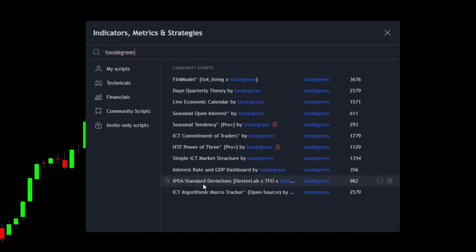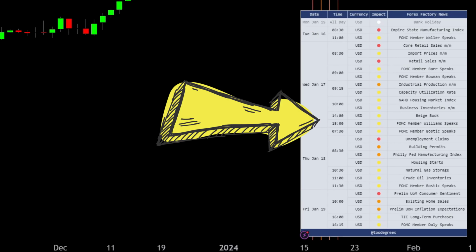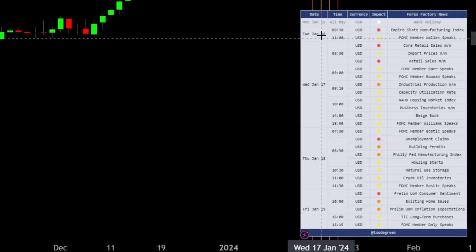And as you guys can see, we have many indicators appearing here, but the indicator we want to choose here is the one called Live Economic Calendar. So you want to open up this one right here. And as you guys can see, now the indicator has appeared here on the chart. And as you guys can see, this indicator is super useful.